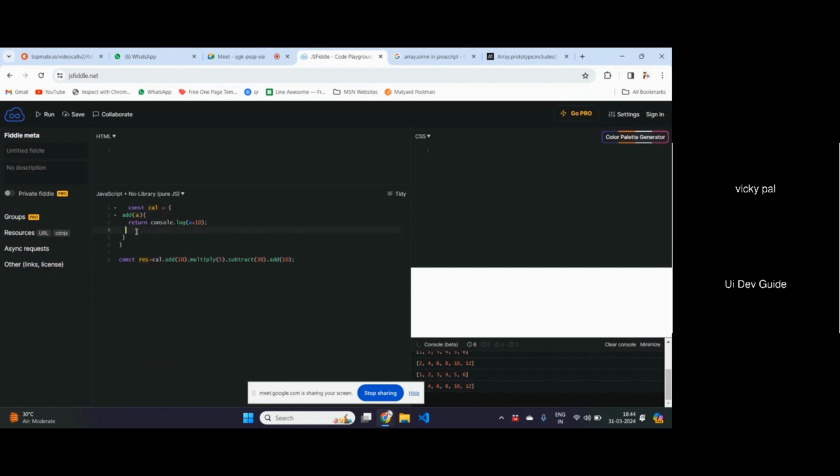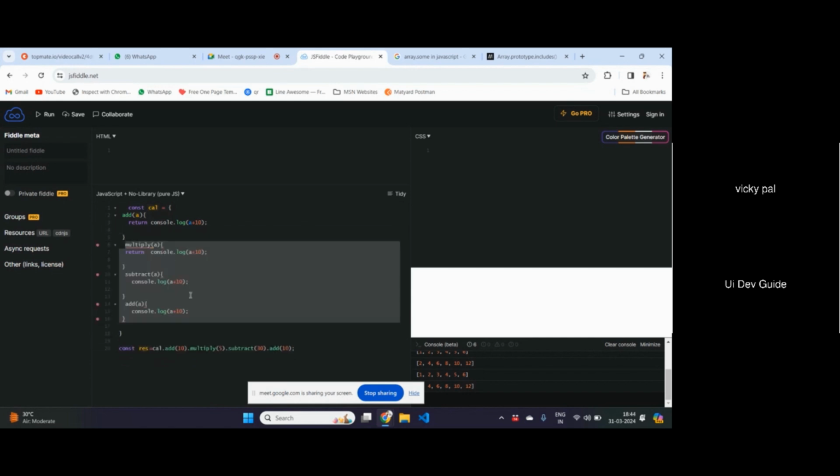No, you are writing correct. You have to give a comma after the add method. Comma. No, no, no. Before multiply, line number 5. Comma, not a dot. Okay. Yep. Currying. This will work.